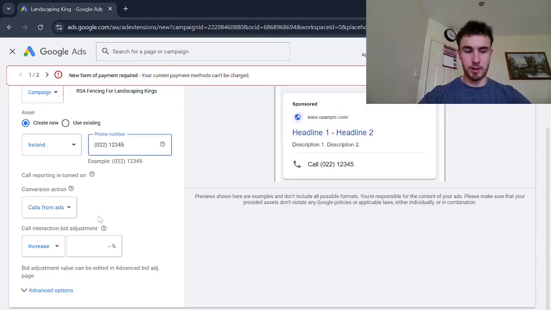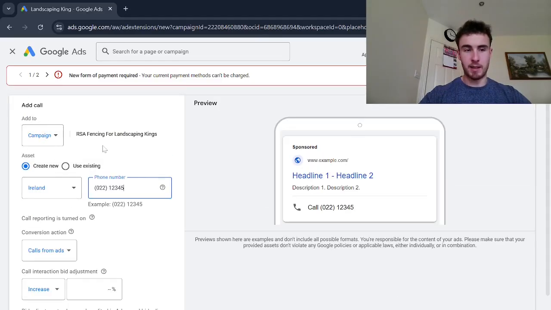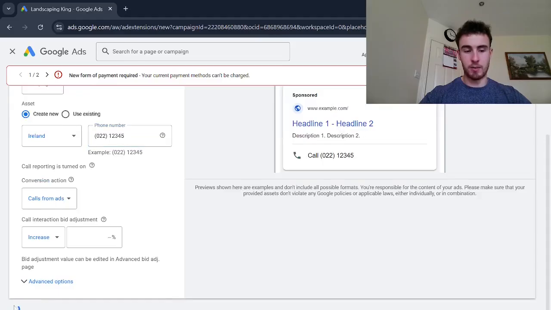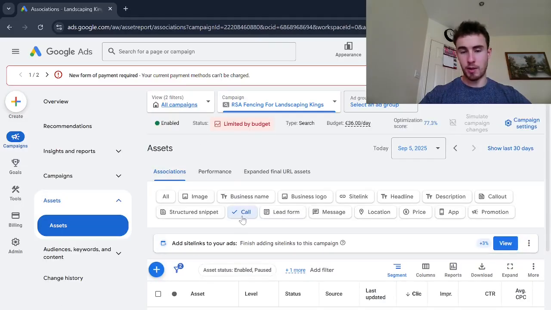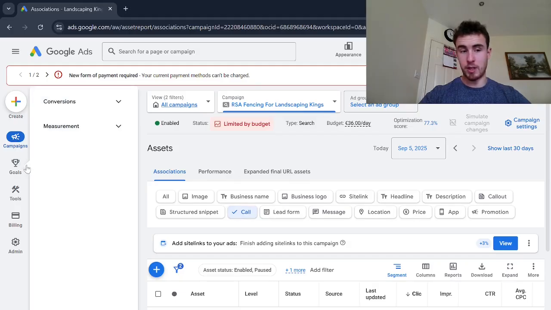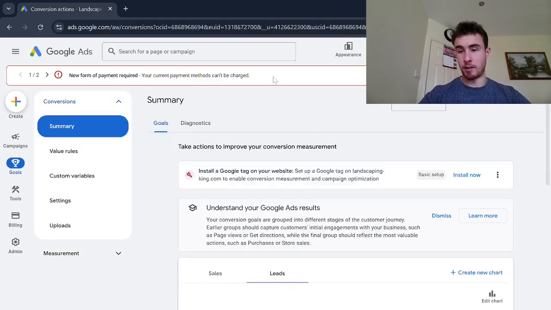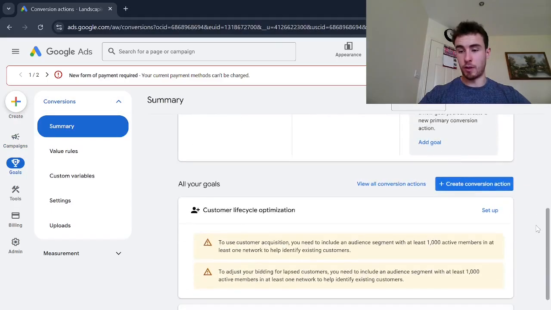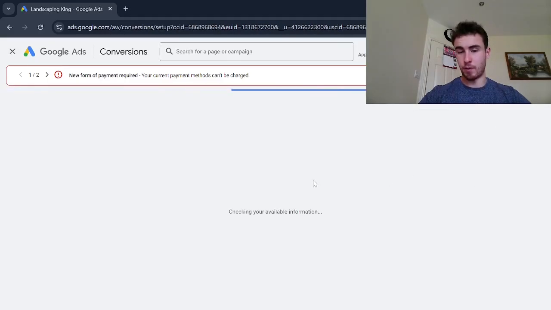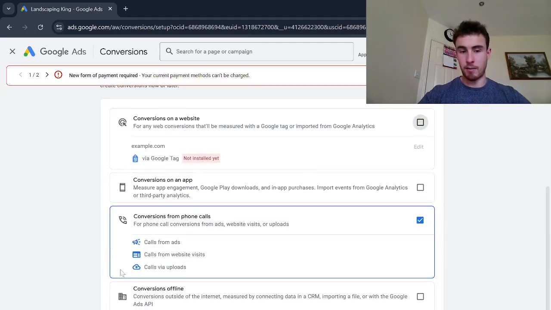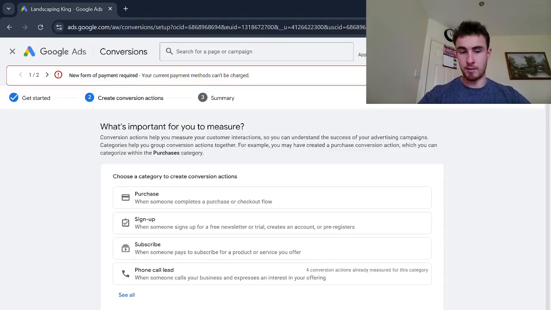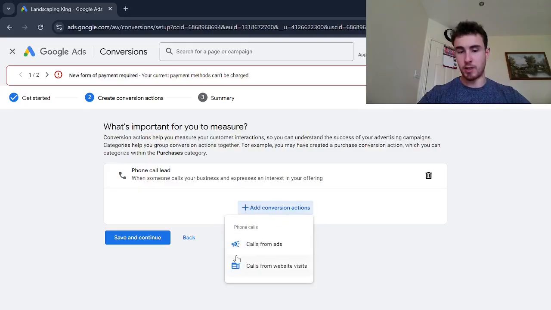We're just going to use this one as an example. And once you've made this call asset, then all you have to do is press save. And then to make sure that if anyone calls you from the ad itself before even clicking onto your landing page and it's tracked as a conversion, it's as simple as just setting up another conversion action, but for the call asset. So we're going to go to create conversion action again and only have conversions from phone call selected. And when you go to add conversion actions, it's calls from ads this time.